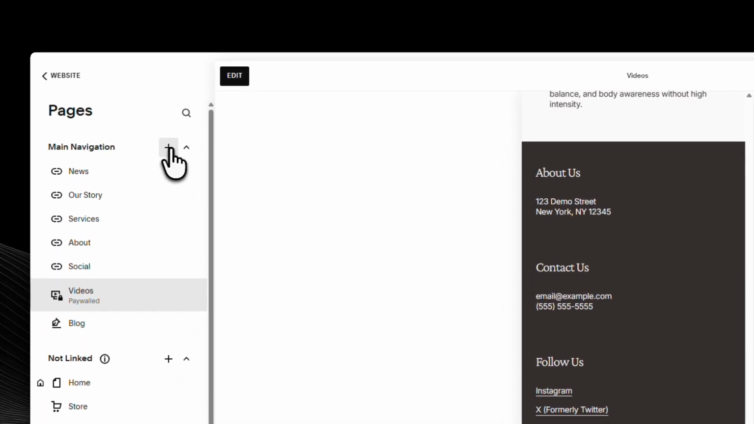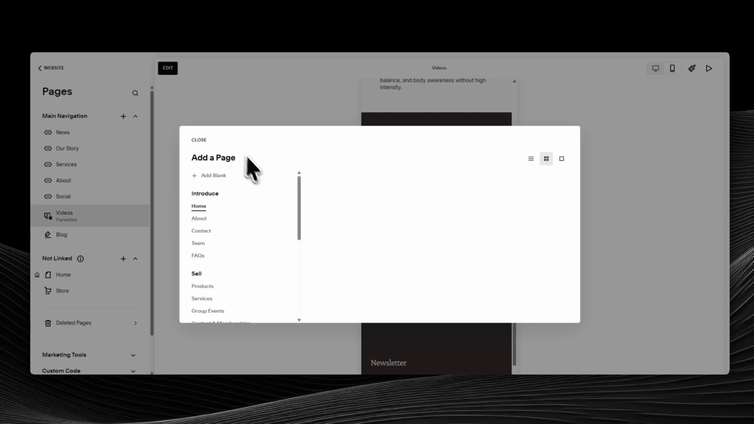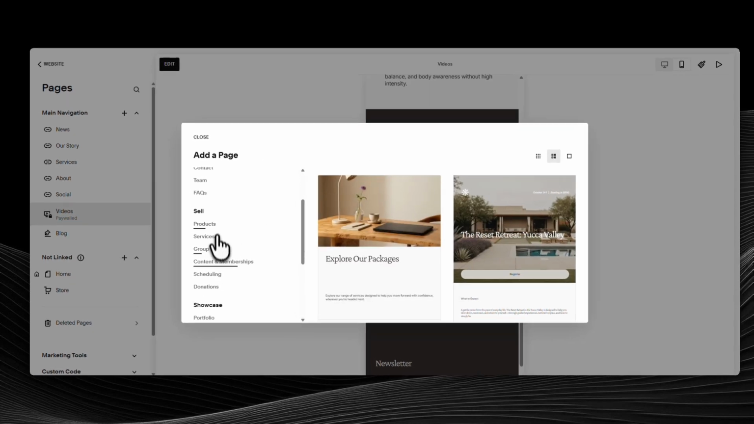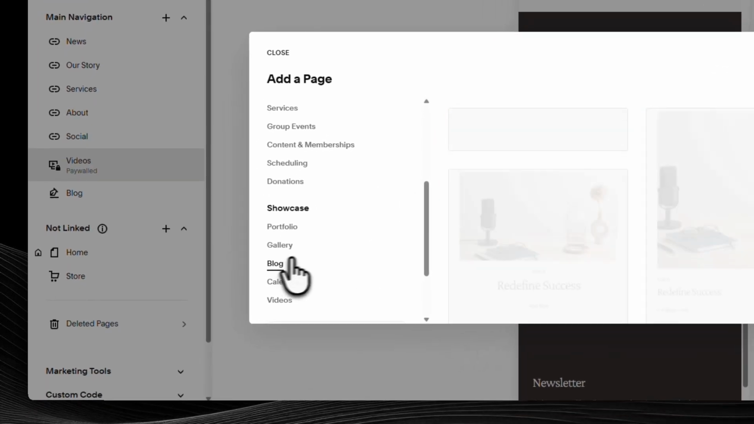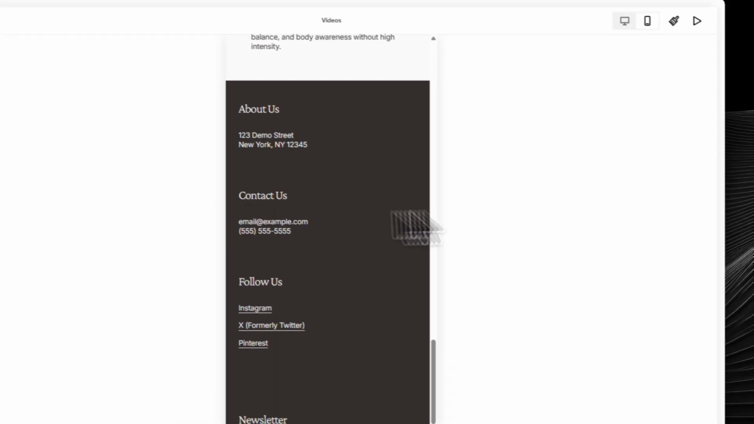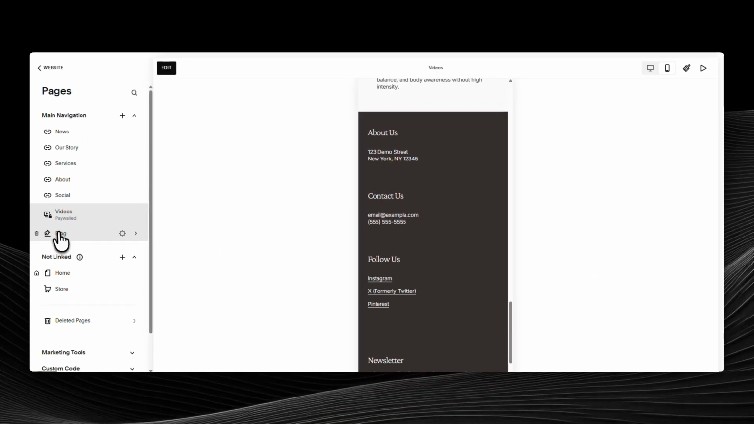In the Pages panel, click the plus icon to create something new. From the options that appear, choose Blog. Give your blog a clear, memorable name so visitors can recognize it in your navigation, and then add the page. You'll now see your new blog listed alongside your other pages on the left.